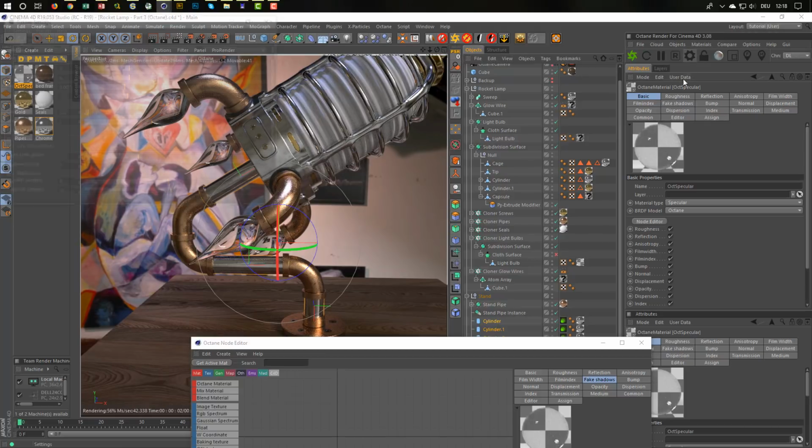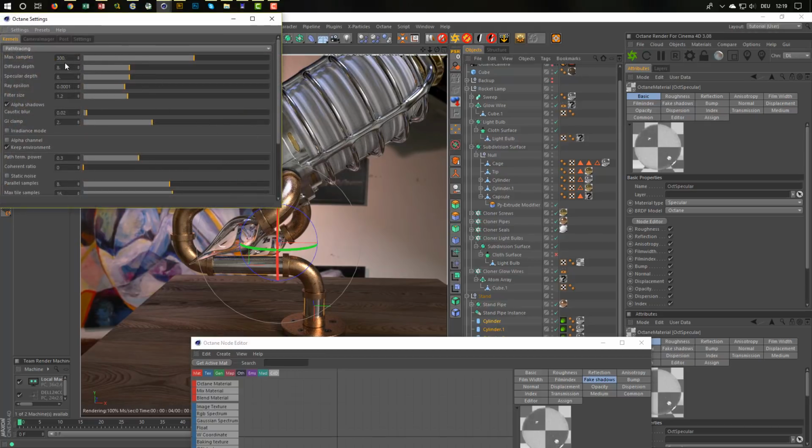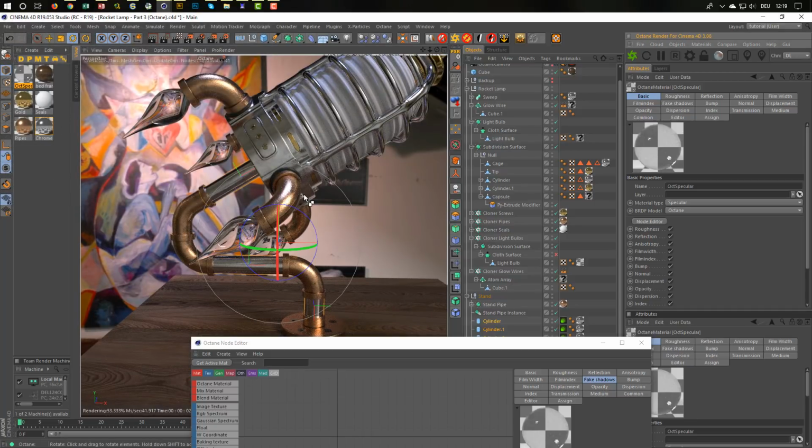But I go to my render settings here, because I have very low settings here. The specular, I bring it up to 15. And here, let's say 10. Should be okay. Save it. And we have another light bulb here under the capsule. Don't forget this one.